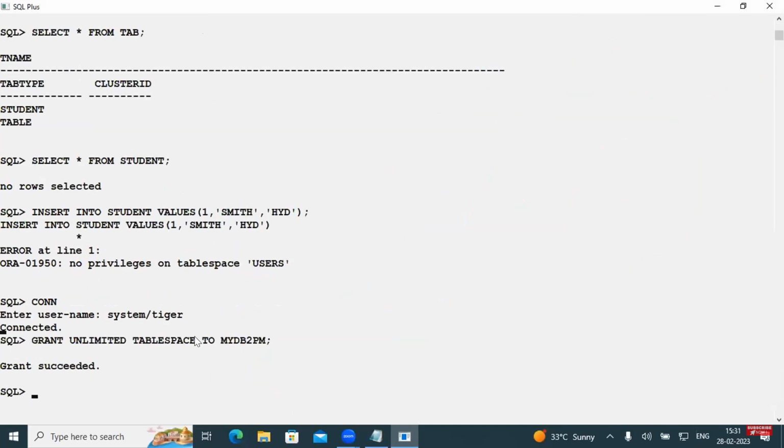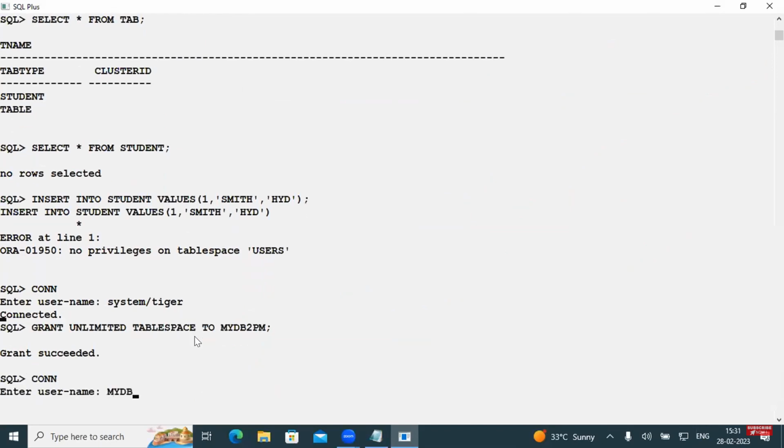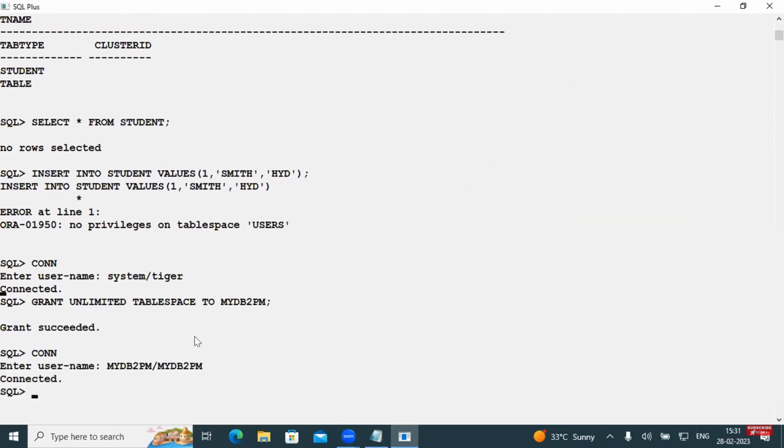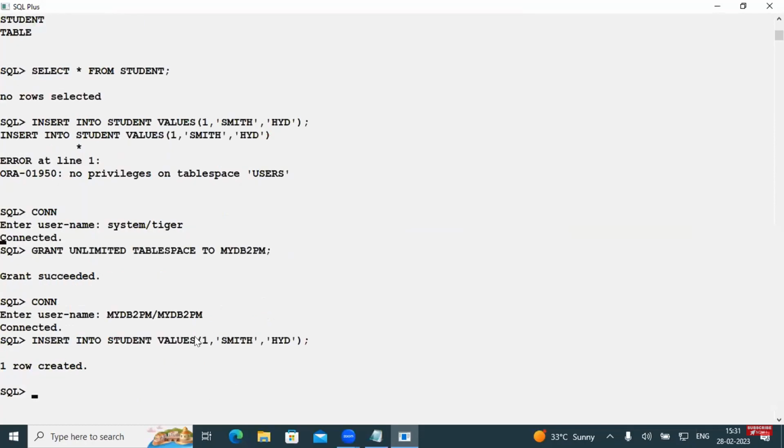So the grant succeeded. After it succeeds, this user now has the memory utilization permission. Now you can see he will be connected, MyDB 2 PM. Now I'm inserting the same thing. What happened? You can see one row created. Let me insert one more row here.